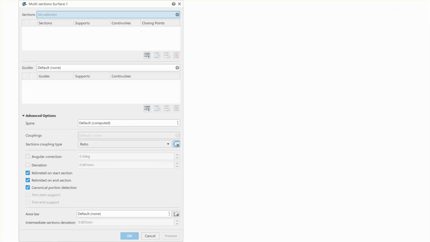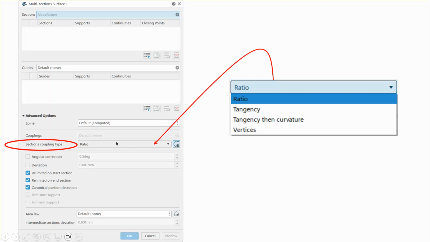Expanding the advanced option, you get an extensive menu down here that has to be filled, and specifically we are interested in the automatic coupling that's done without you volunteering for it. For generative shape design, it is ratio.